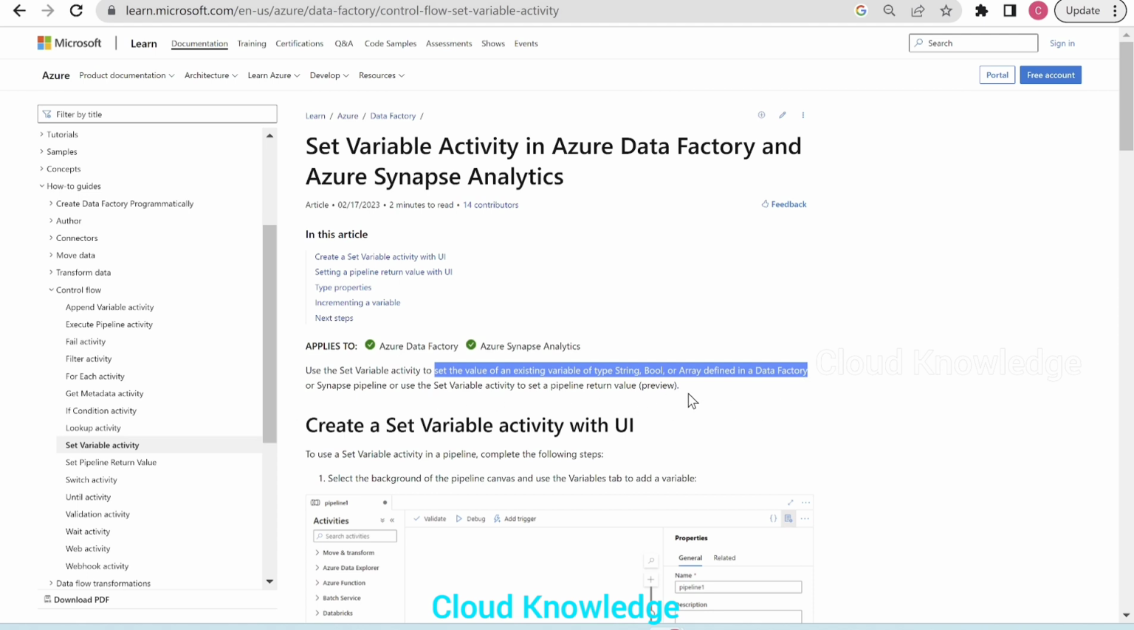This pipeline return value concept we'll learn in a different video. For this video, our scope is limited to the set variable activity. As the statement suggests, we have to set the value of an existing variable, which should be of type string, bool or array. So in order to understand the set variable activity, we first have to understand the concept of an existing variable, that is, a variable which is already there in the pipeline.